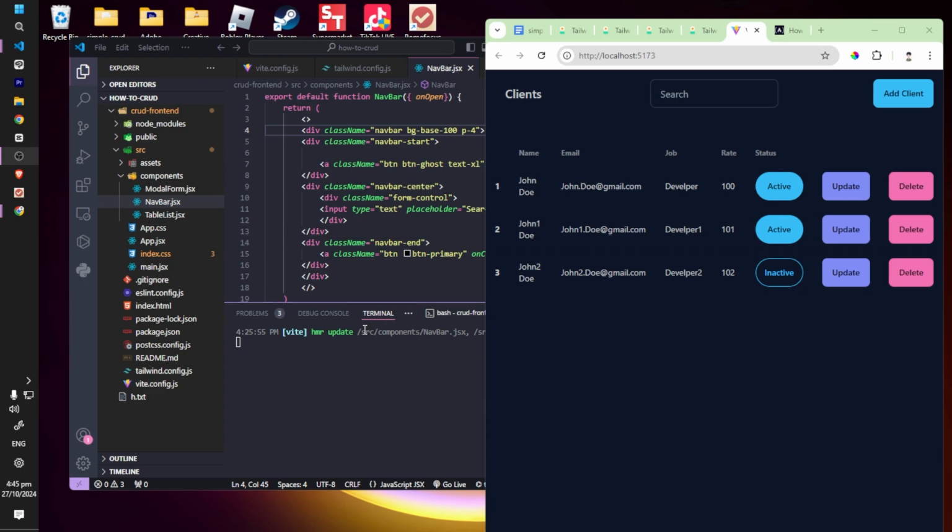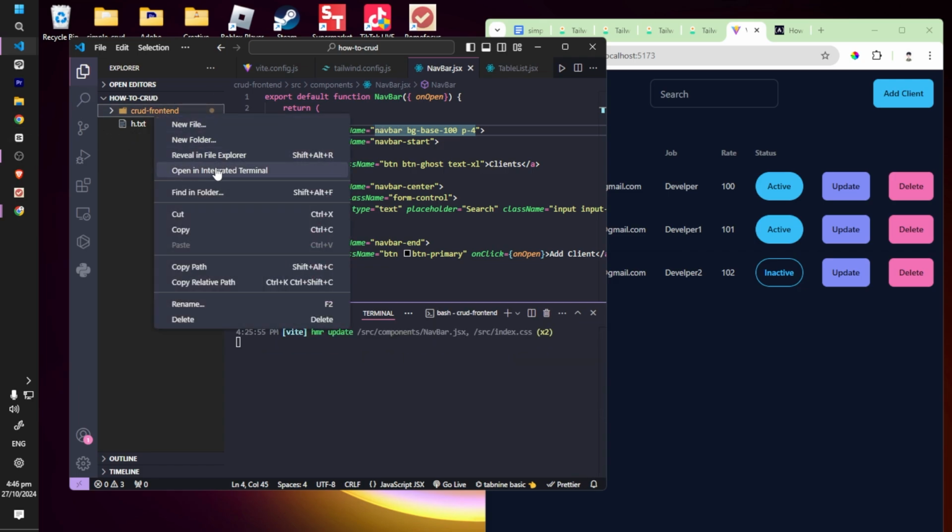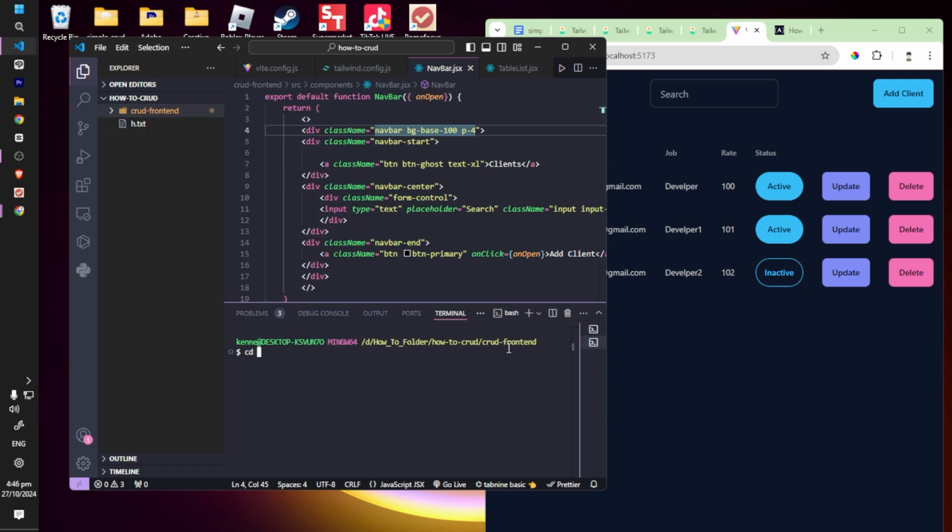Now that the front end is done, let's go ahead and go to the back end. Since this is just one folder, we'll be making another one. In this root folder right here, I want to open another integrated terminal and type cd dot dot, so that I'm on the how to CRUD folder. The next thing I'll do is make a new folder, mkdir, for the CRUD backend. This is where our Node.js, Express.js, Postgres logic will be.